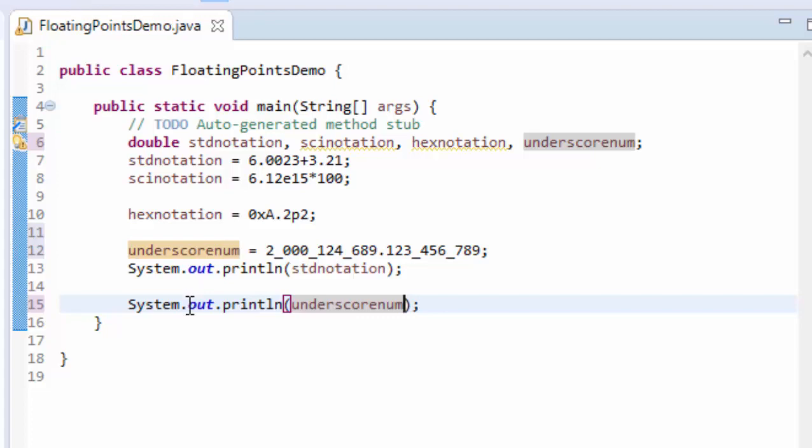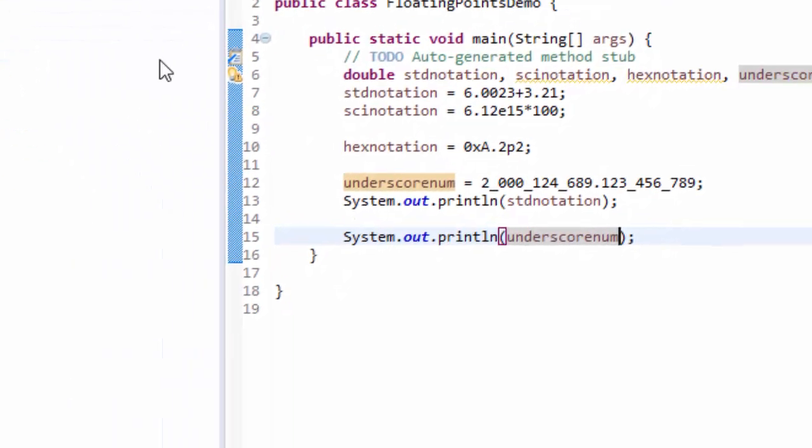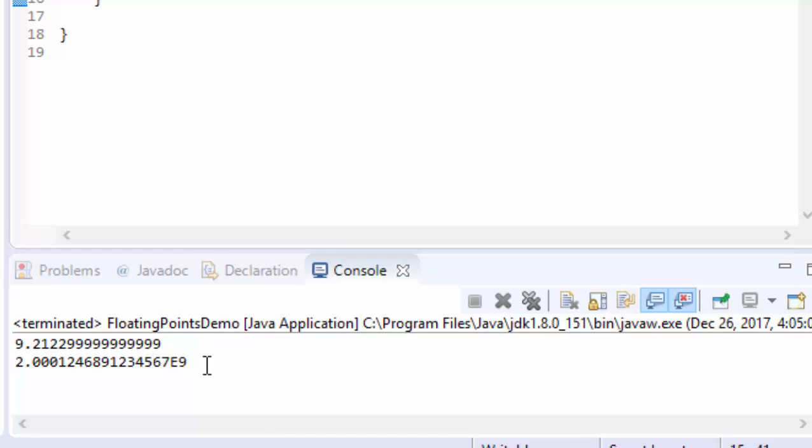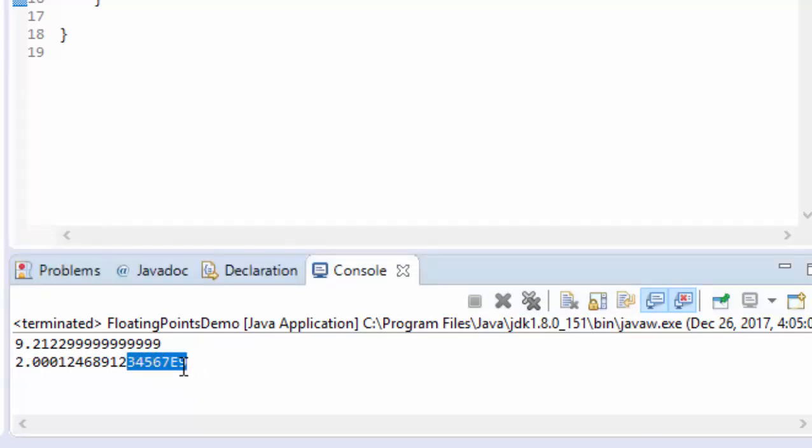Let's save it, Ctrl S, and run the code, and you can see it removes the underscores. It made it into scientific notation. As you can see, it presented E, meaning we have a positive exponent of 9, that's 9 zeros. So you push the decimal point to the right 9 times, and you'll get this number.